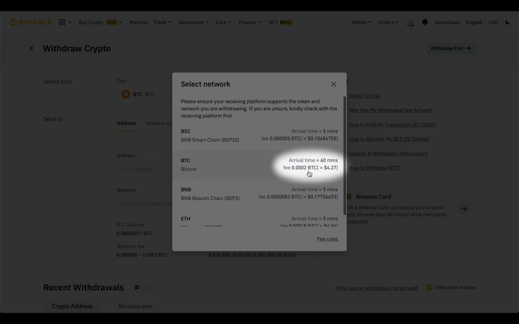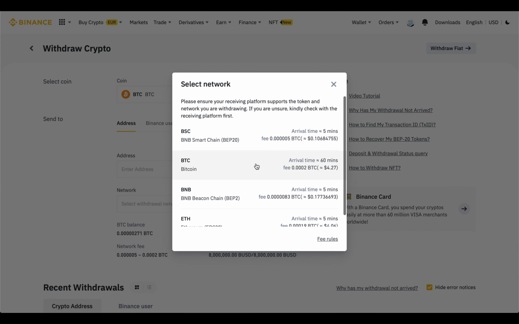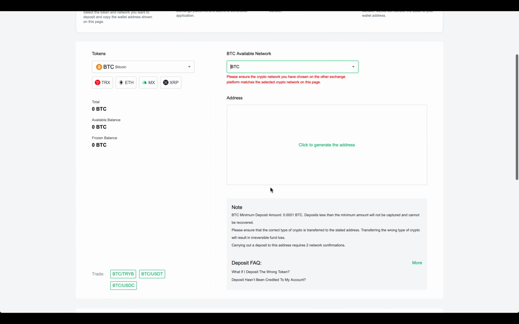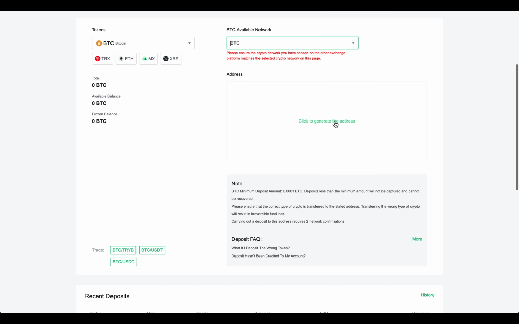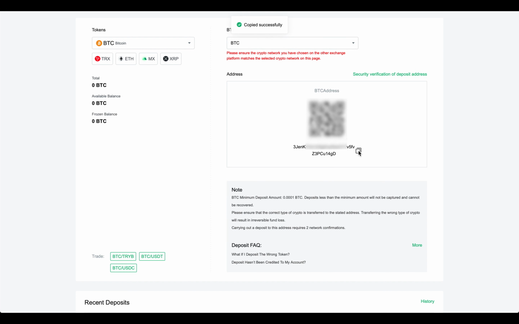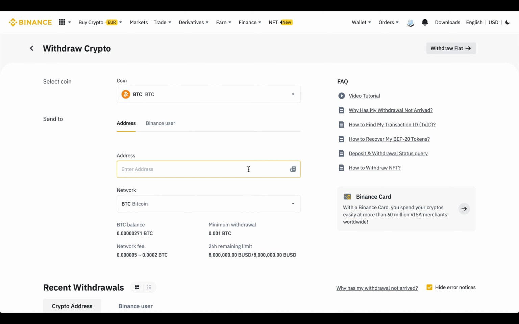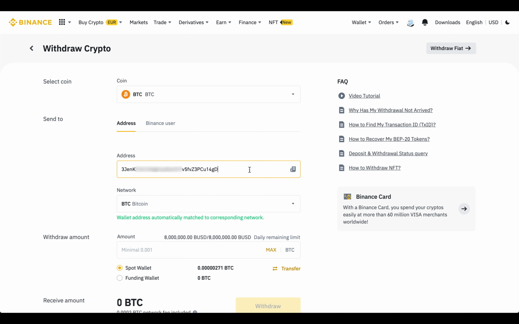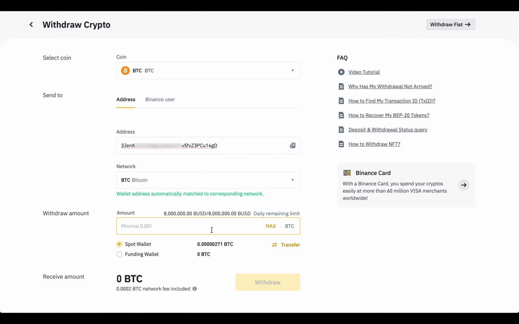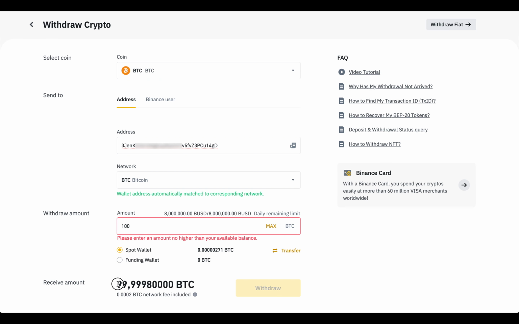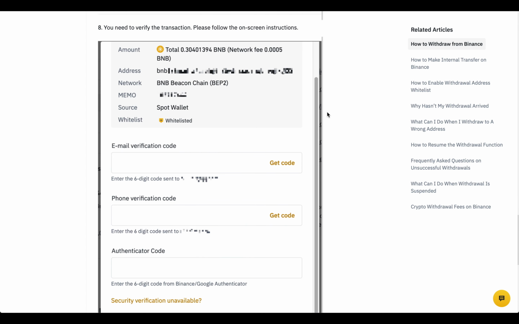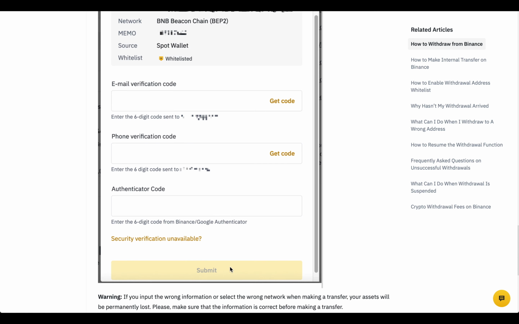Don't forget to check arrival time and network fees. If you have just registered, you could be prompted to generate a new address on the network. Copy it to the address field on withdrawal page on Binance. After that, it remains to specify the amount of the transfer, choose the wallet from which you want to send your BTC, check the network fee, and click Withdraw. Once again, carefully check everything and confirm the transaction.